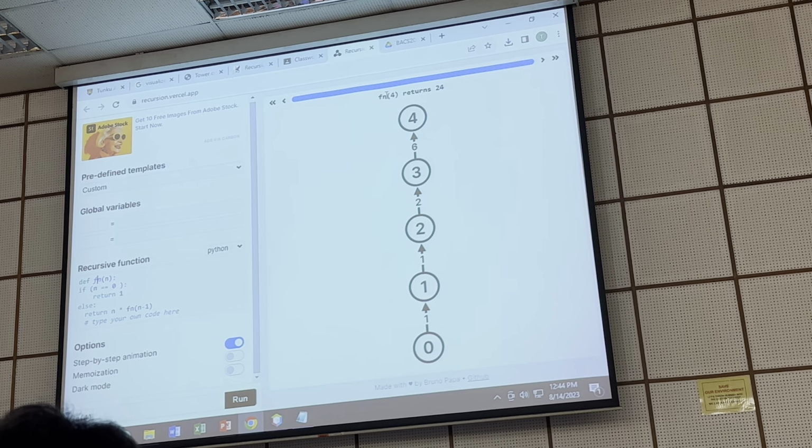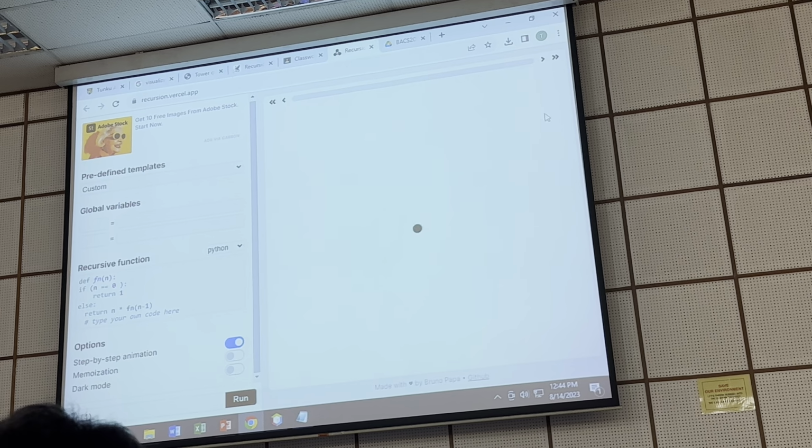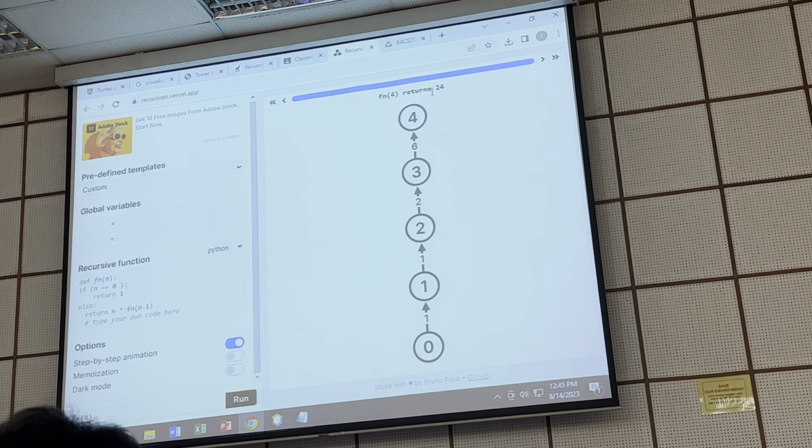So if the factorial number is 4, what happened? For 4, I cannot get the answer. I go down to 3, 2, 1, and 0. On 0 only can I return the value here. It goes up through the recursive calls, goes up again, as you can see, and finally we have the value. You can try other websites also, whichever is easy.